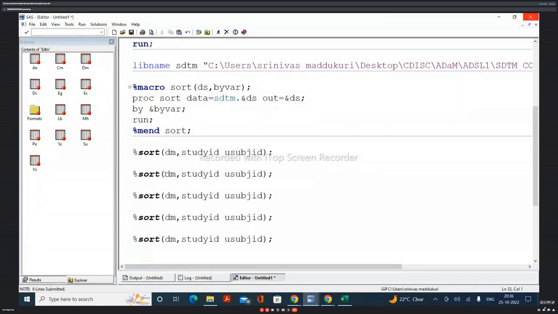What is the second domain I want to sort? Subject characteristics. What is the third one I want to sort? EX. The fourth one I want to do? VS. The fifth one I want to do? DS.